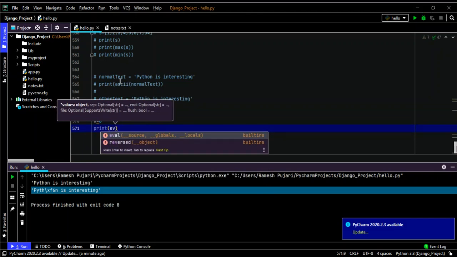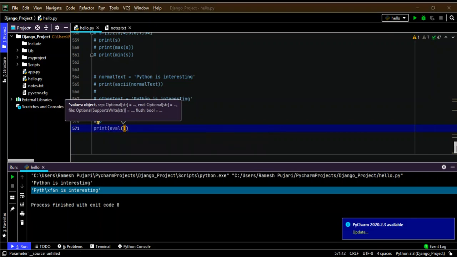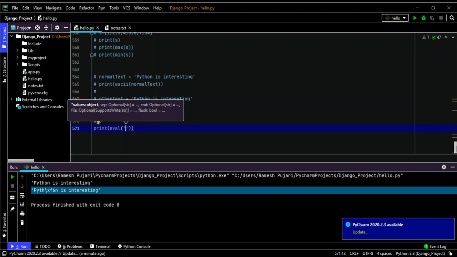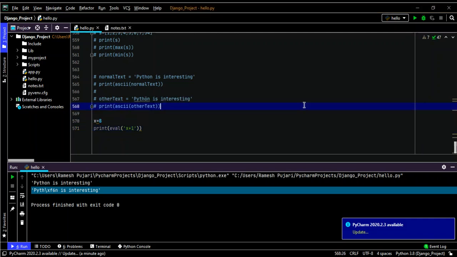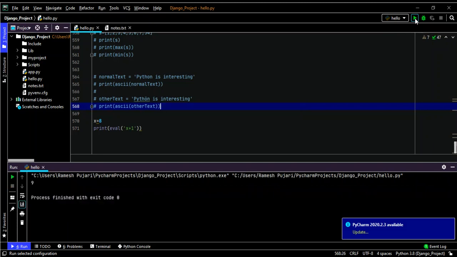So see, we can see here eval, we can pass source, global and local. Eval of, so I will concatenate with x plus 1. So the output should be 9. So x already is 8, and I am printing 9, adding one more value, that is 9. So in other words, I will show one more example of how the eval function works in Python.